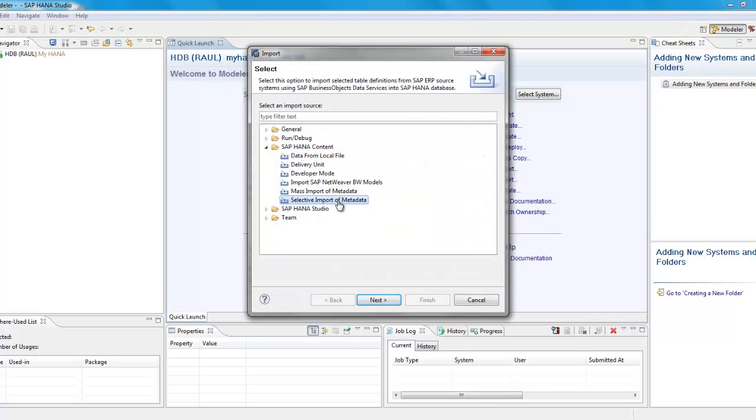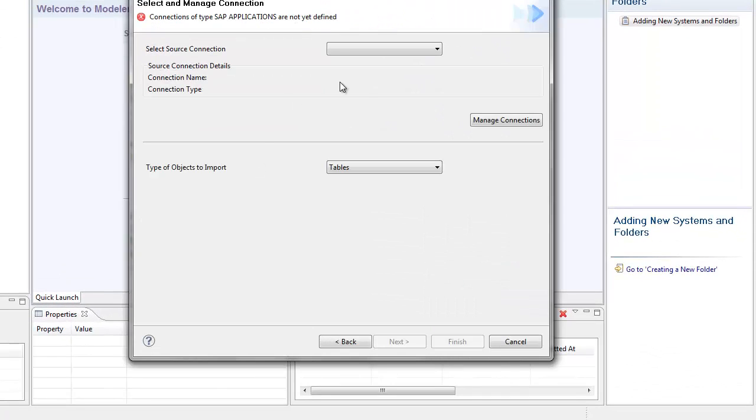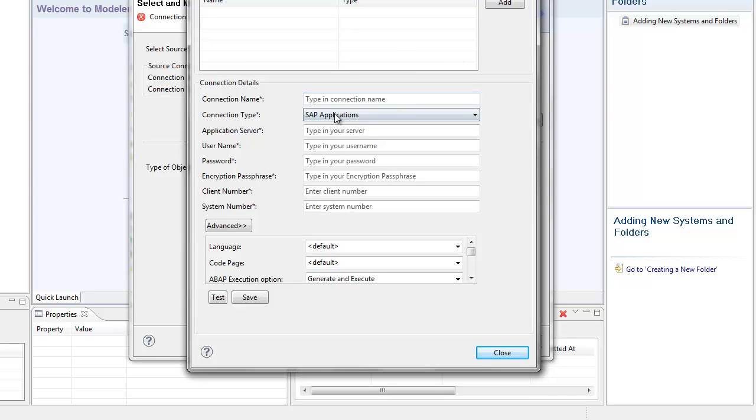I choose selective import of metadata, because only the selective import of metadata will use SAP Data Services to import metadata from the SAP ERP system. Here I need to select a source connection to connect to my SAP ERP system. Currently, there's no connection maintained, so I need to create a new one. I just click Manage Connections, and I choose the connection name. I just give the name. In the next tab, I keep the default SAP applications and application server.